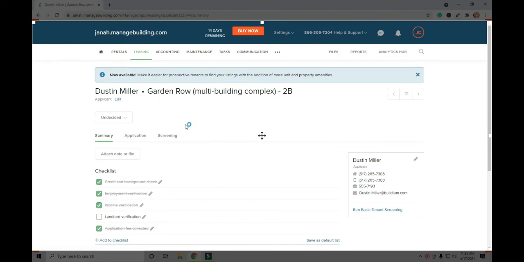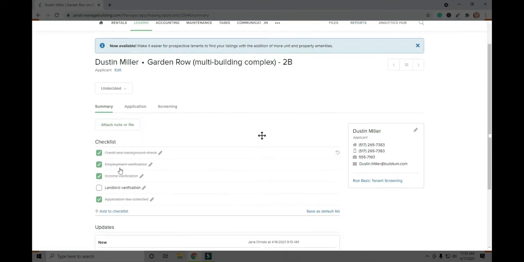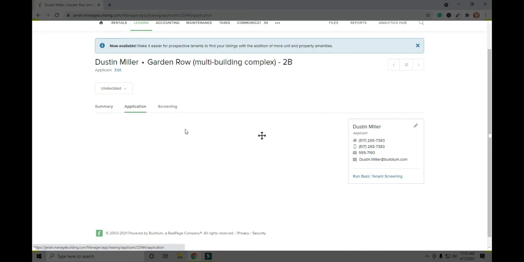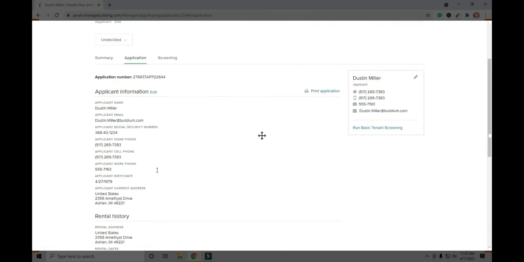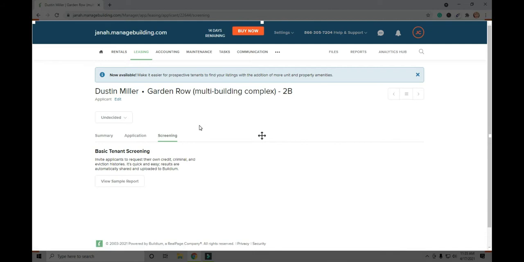After the application is submitted, you get it here and you start checking all those boxes. You can add more to the checklist. You can change the status. This is very helpful because it creates a system that, if you have employees, they can duplicate. You can attach files, proof of income here. Everything goes in one place, and the information from the application is right here. And of course, the screening information is going to come right here.